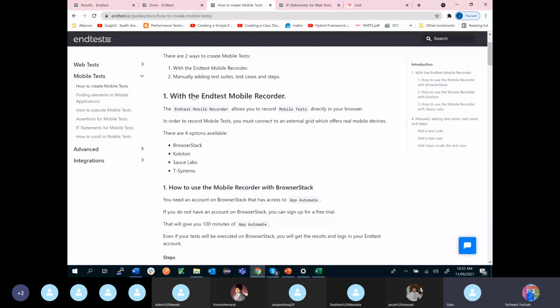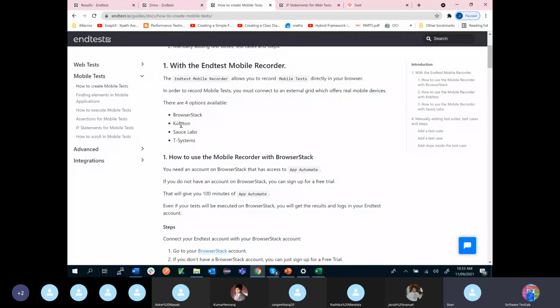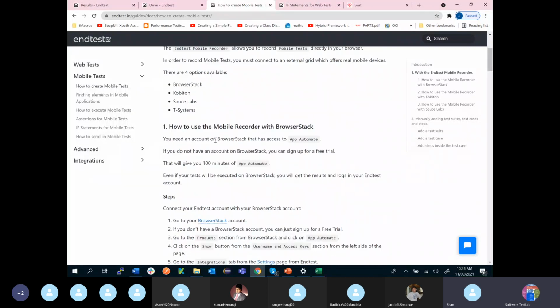Then step 2. This is the problem. EndTest allows you to record mobile tests directly in your browser. In order to record mobile tests, you must connect to an external grid, which offers real mobile devices. So basically BrowserStack, and all these are paid tools. What it is saying is you need an account on BrowserStack that has access to this. If you don't have an account on BrowserStack, you can sign up for a free trial that will give you 100 minutes.